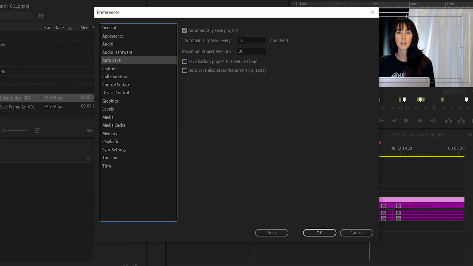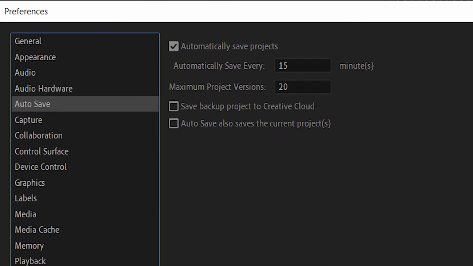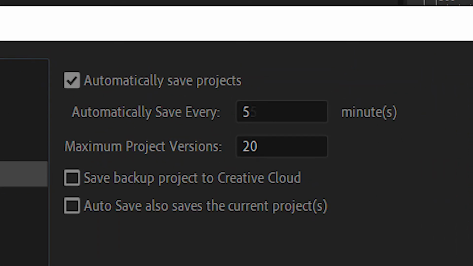Save your projects. Another way to avoid losing your work without having to remember is to set up your autosaves to save often. You can set your projects up to save as often as every 5 minutes.